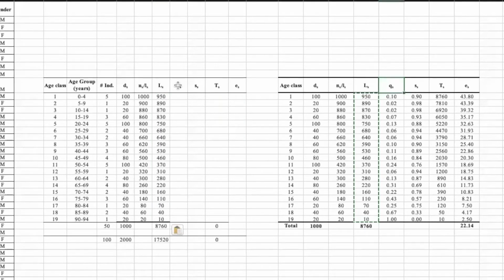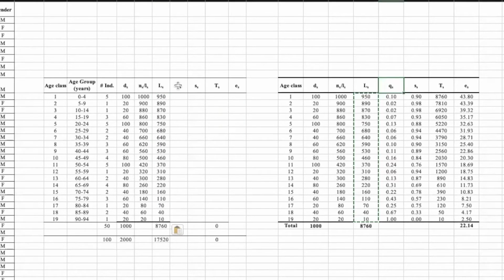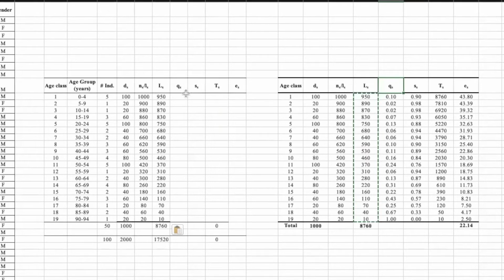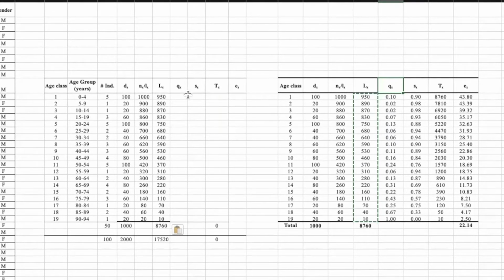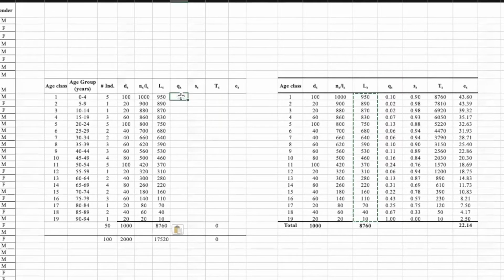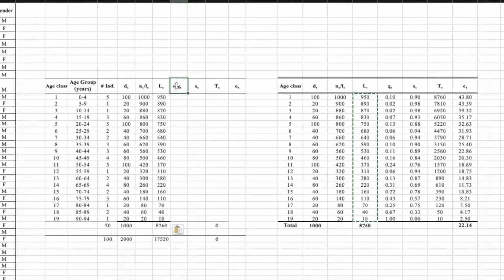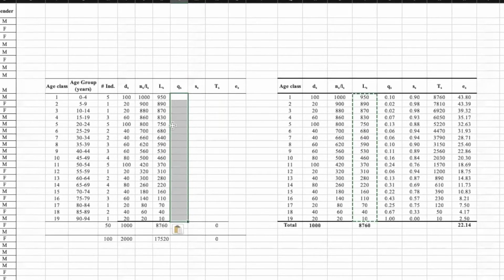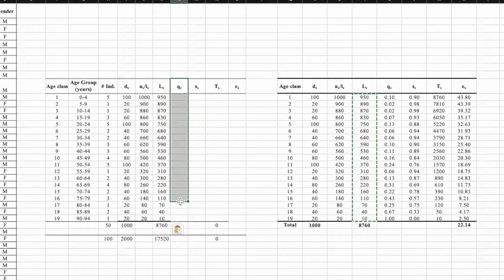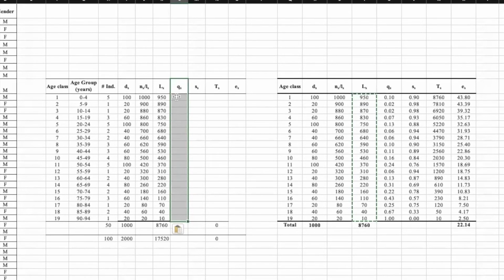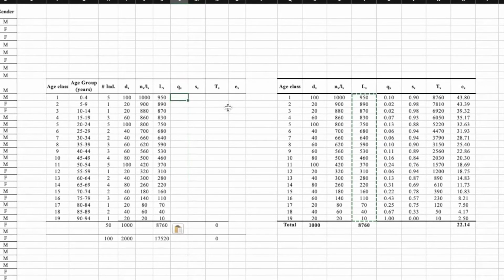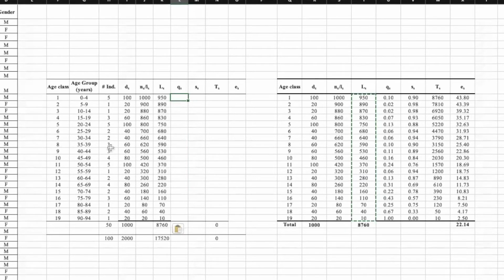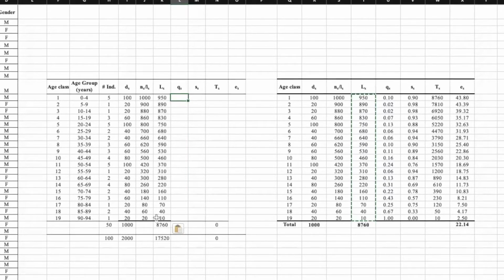And then you got q sub x. This is the proportion of individuals dying during the age class, also known as the mortality rate. You're going to be looking at this column a lot more for your results and your discussion, especially for the first age class, which is going to indicate infant mortality, and then other life expectancies, which we're going to calculate over here.